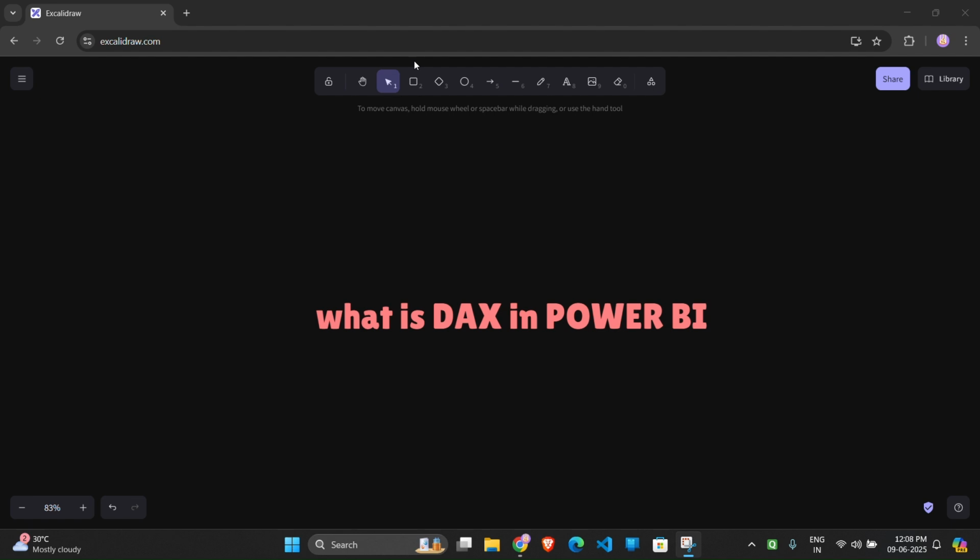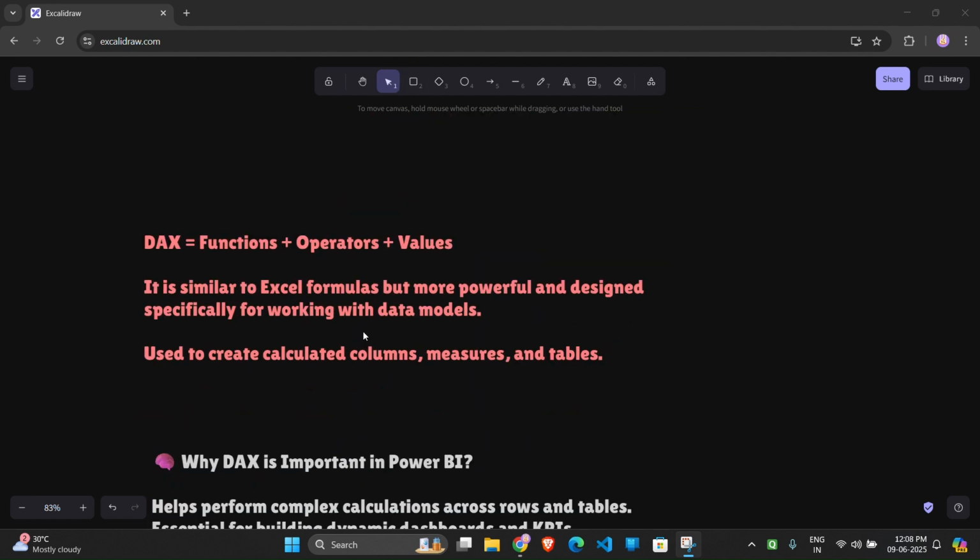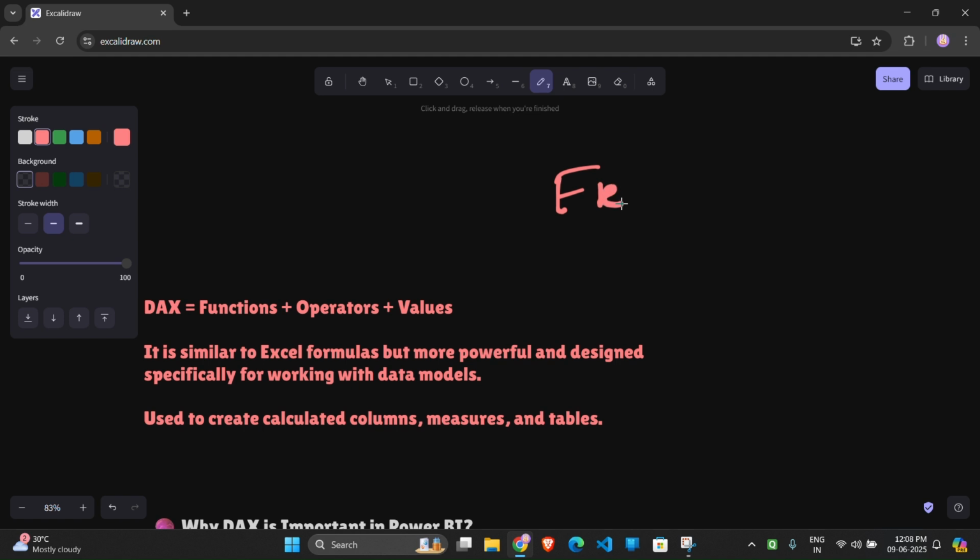Okay, so basically if we talk about the DAX, DAX is equal to functions plus operators plus values. Now what is that, everything we are going to cover. Basically it is similar to the Excel formulas but more powerful and designed especially for working with data models. It is similar to our Excel formulas, but DAX is more featured. Just consider it like that.